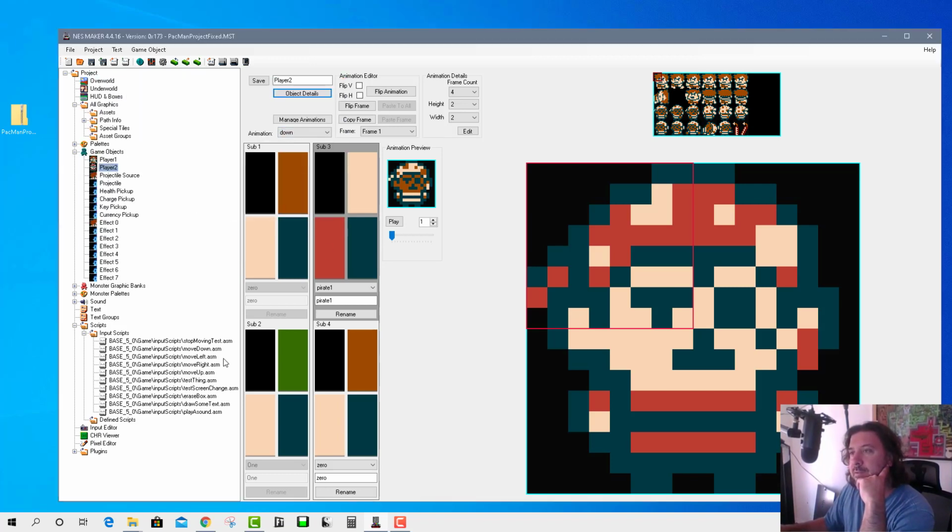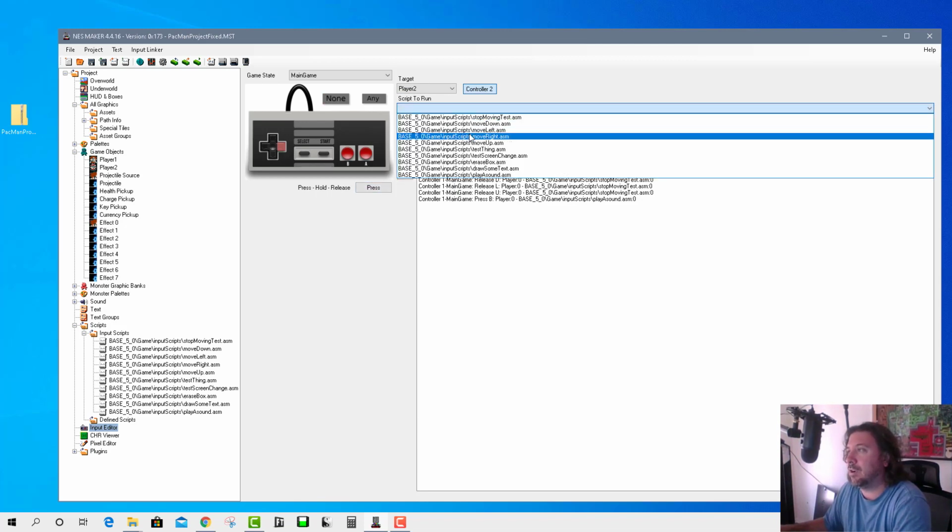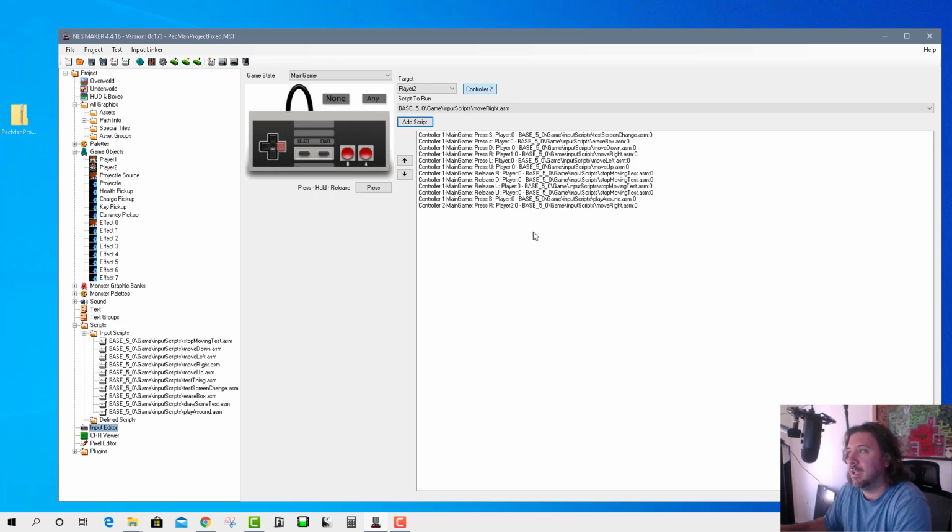This guy right here, he's going to be my player two, so he's my second game object. If I go down to my input editor, I don't even need to add new scripts. What I can do is say main game, I want to target player two, and I want to be reading controller two. When I press the right D-pad button, I want to start moving right. And you'll notice when my controller two is pressed during my main game, when I press right, my player two is going to call this script.